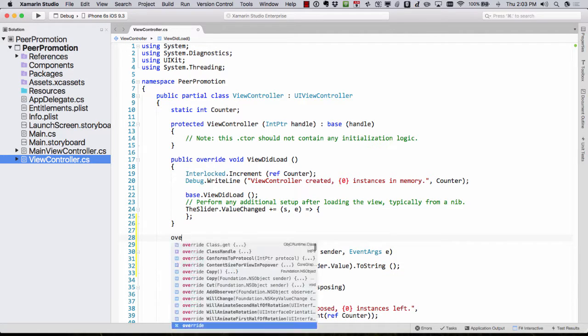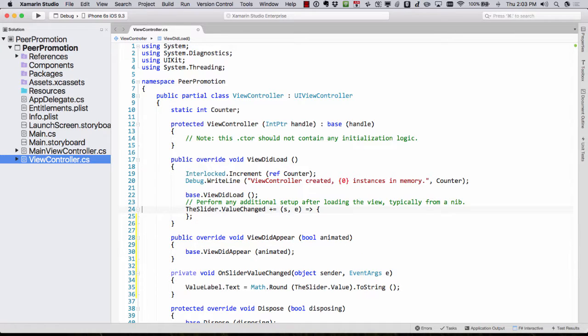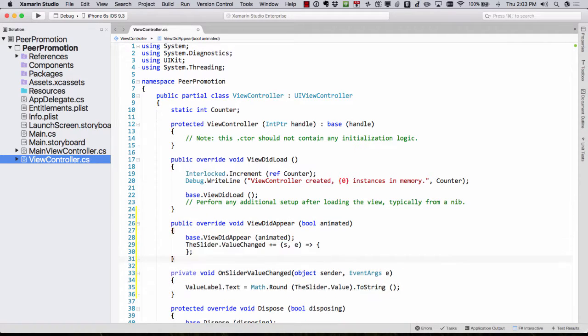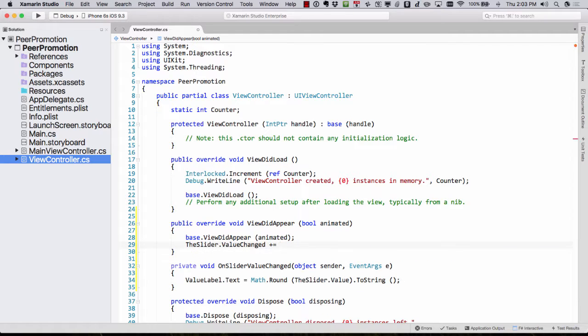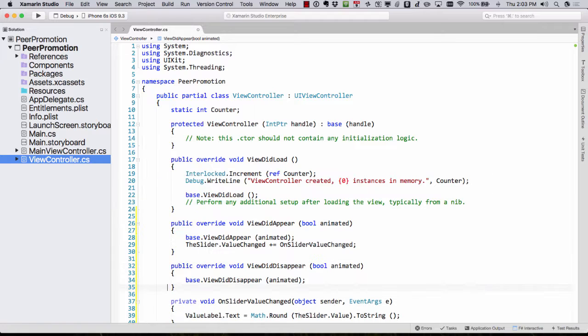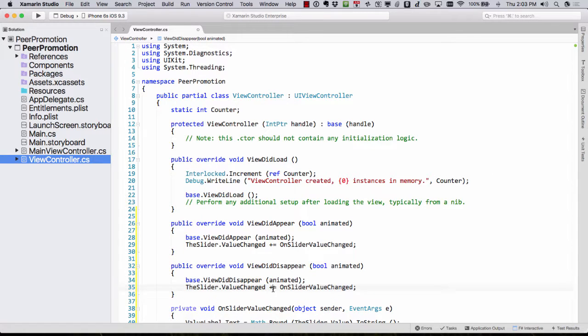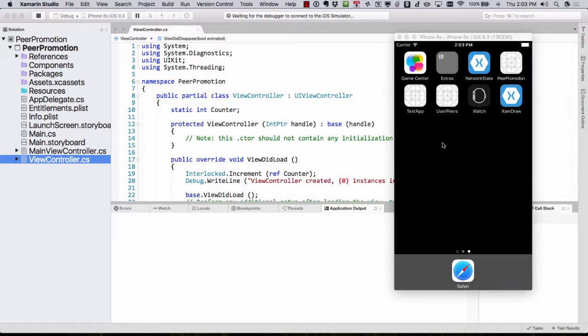Then we're going to override ViewDidAppear, and let's wire up to our event inside our ViewDidAppear. Now I'm moving it to a method simply so that I have access to this method body later to be able to unsubscribe. And so we'll say this is OnSliderValueChanged. And then in the override ViewDidDisappear, let's do the same thing but unsubscribe from it. So we'll say minus equal, and let's run it again.